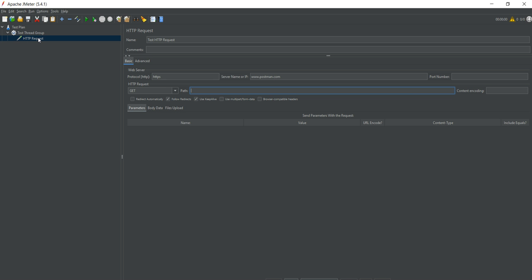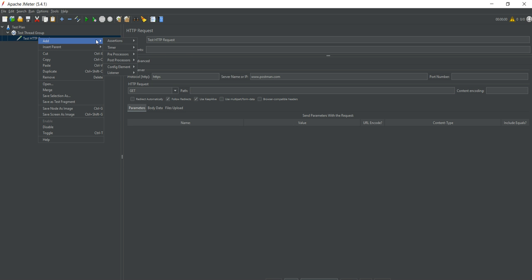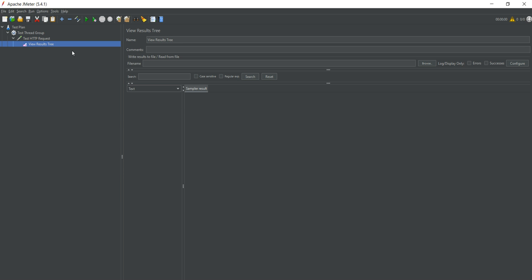Now in this HTTP request, how are we going to gather the results? We can gather results in a listener. That is why we are going to add a listener here. There are different types of listeners. We are going to choose view results tree, so here we are going to get the result in a tree shape. Now this is a sample script for us.